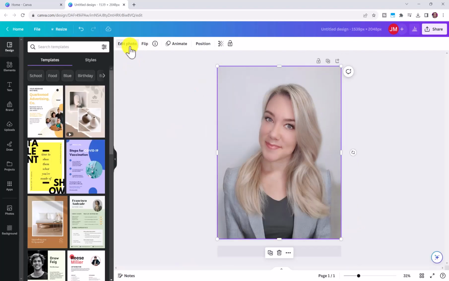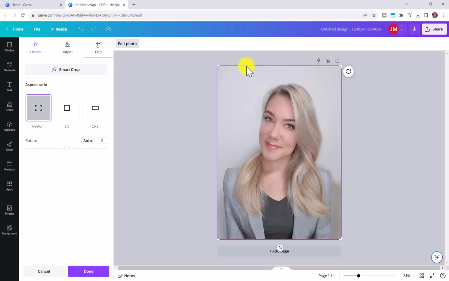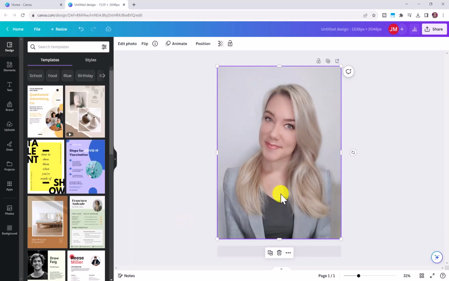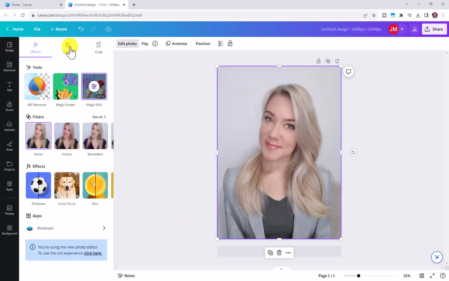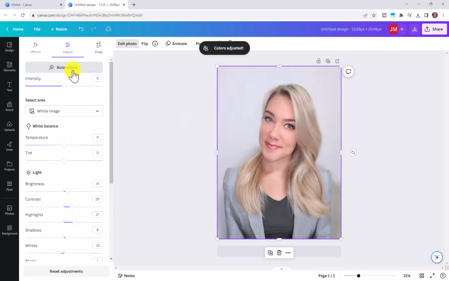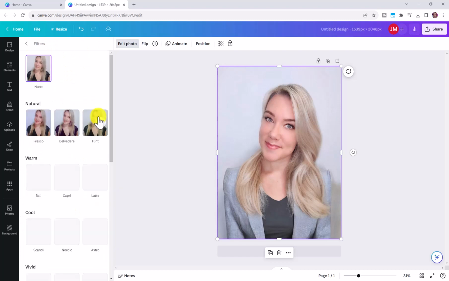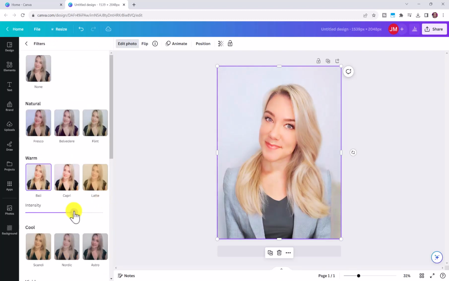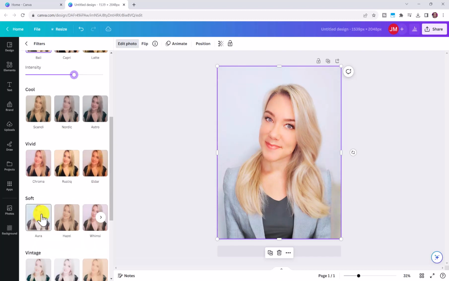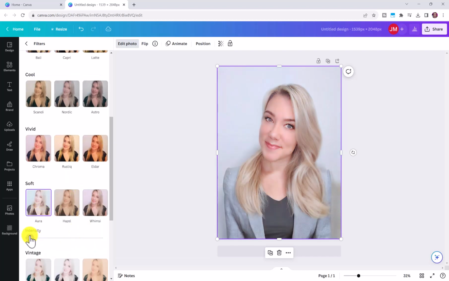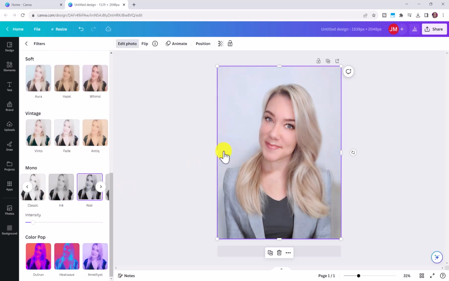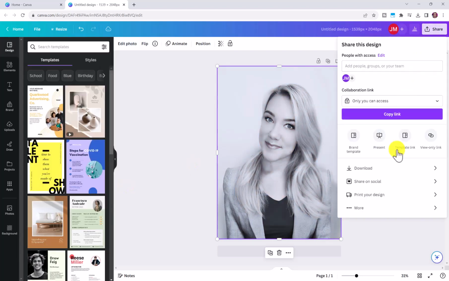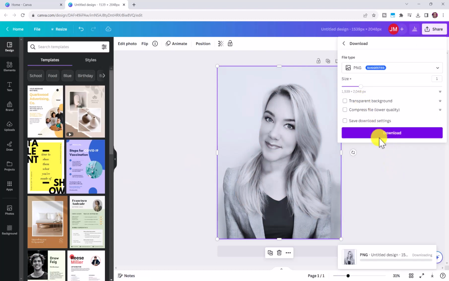So from here, you can edit your photo as you would normally. You can crop it if you want to make it square size or keep it as it is. We can click Edit Photo again, click Adjust, click Auto Adjust, or just manually adjust the sliders yourself to increase the brightness or the contrast, however you'd like it. We can even click on Effects and go down to Filters and try out any of these filters until it's exactly how you would like it. And you can go ahead and use this for your LinkedIn profile, for your Upwork profile. And to download, just click Share, then Download, and then Download.